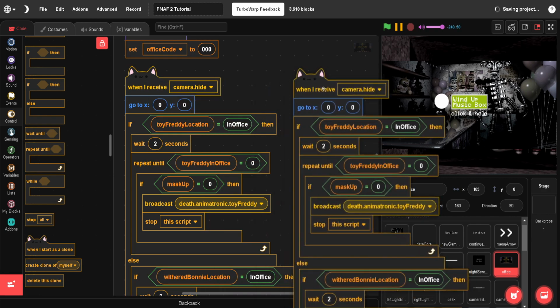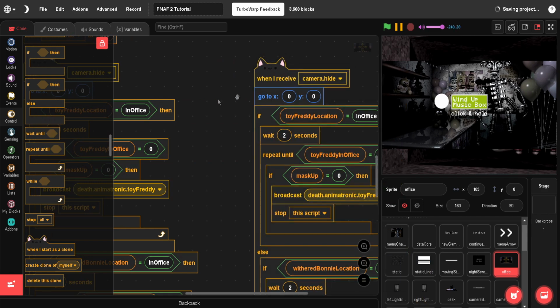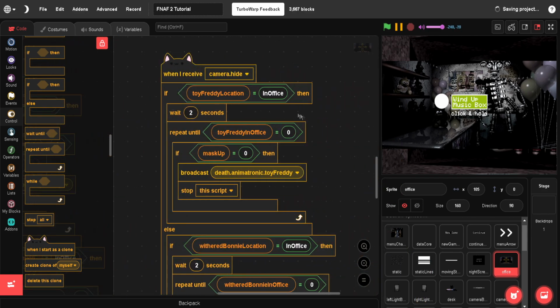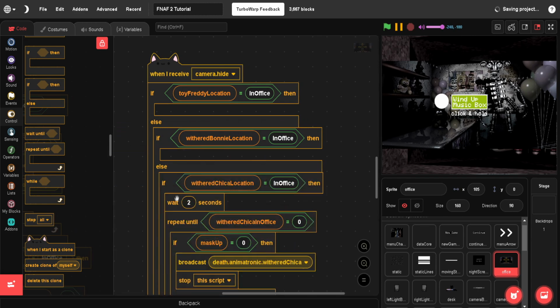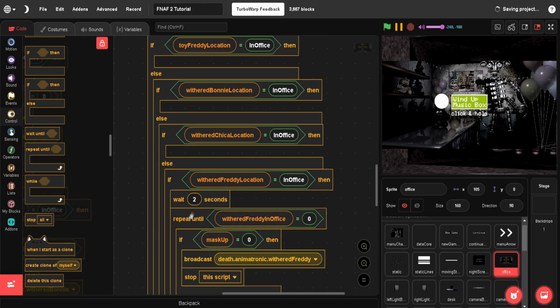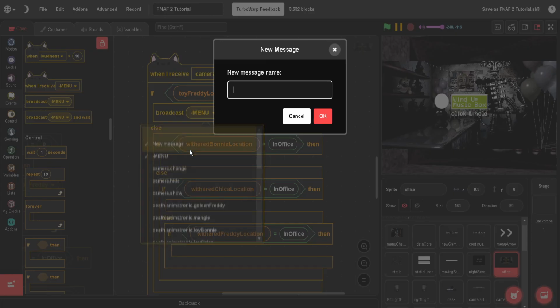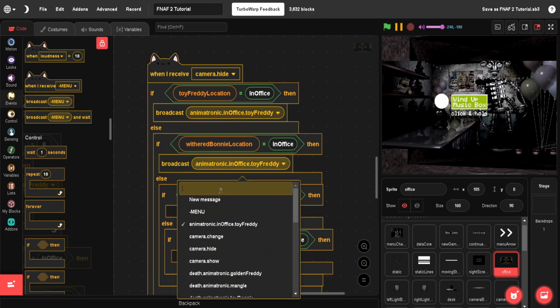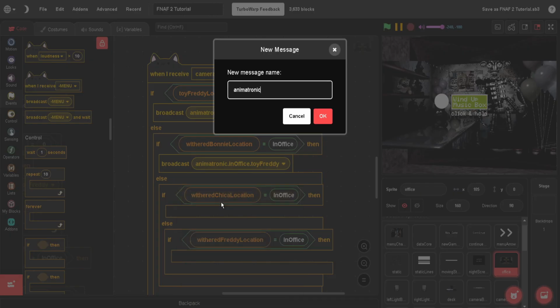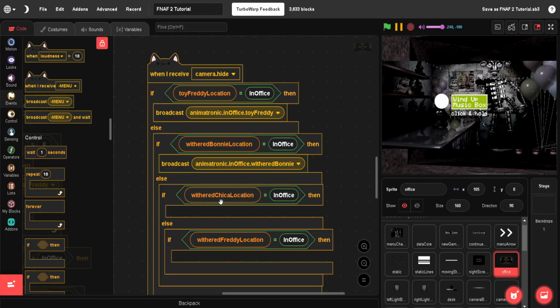And we're going to duplicate what we just made, actually, this camera hide one. You can get rid of the go to 0, 0. If Toy Freddy location is in office, you can get rid of everything here. Whoop. Get rid of all the things inside of each of these, because we're going to broadcast animatronic dot in office dot Toy Freddy. And for Withered Bonnie, animatronic dot in office dot Withered Bonnie.